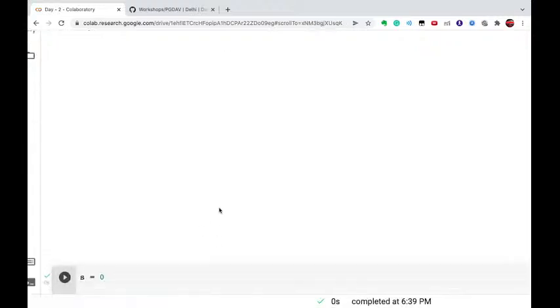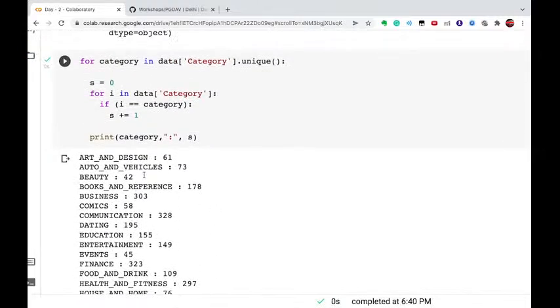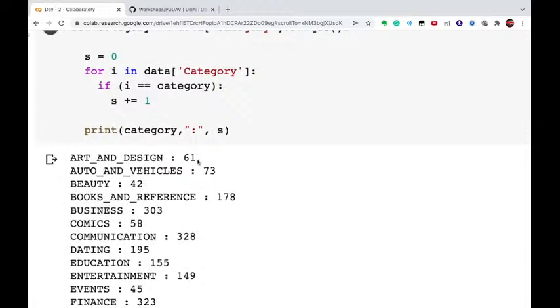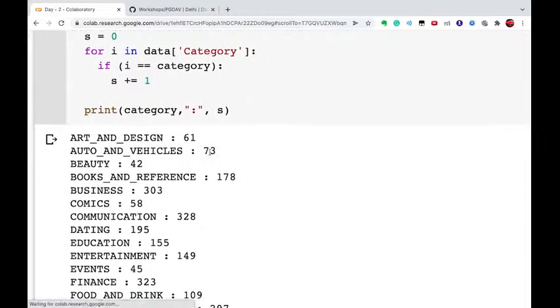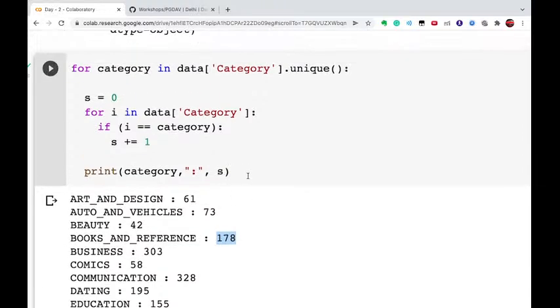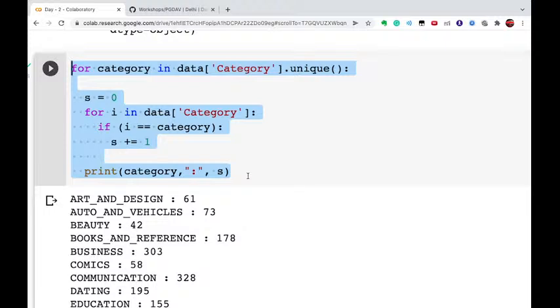So now if I execute it, here you can see in art and design 61 apps are there. In auto and vehicles 73 apps. In beauty 42 apps. In books and references, these are the number of apps I'm having. Clear? And this is how easy it is. We have just automated the process without using any special functions, right?